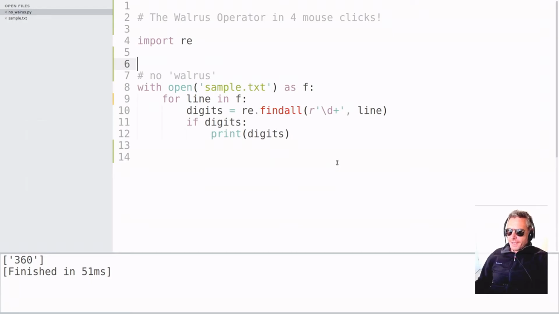Walrus Operator in 4 mouse clicks. Now, this is some code which opens a text file, reads the lines, and looks for a digit. If there's a digit, it prints the digits.